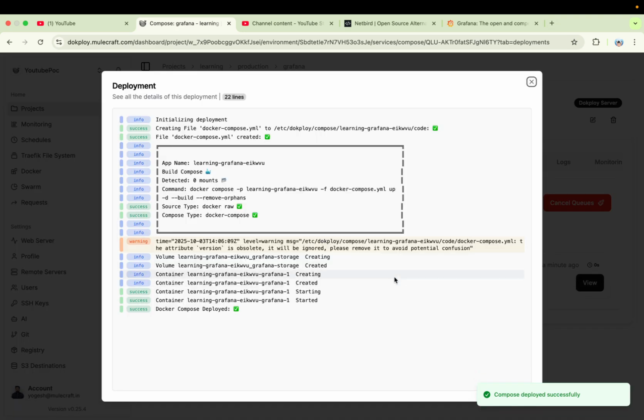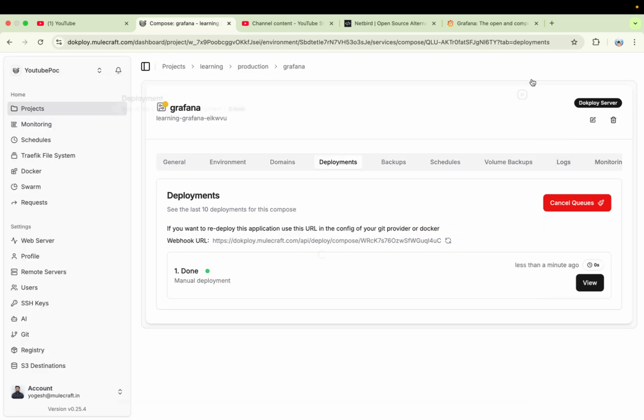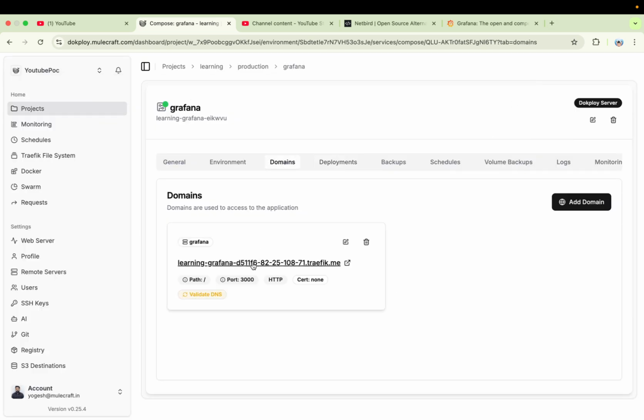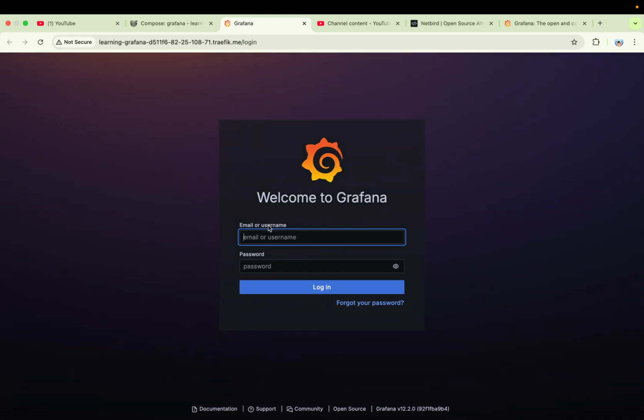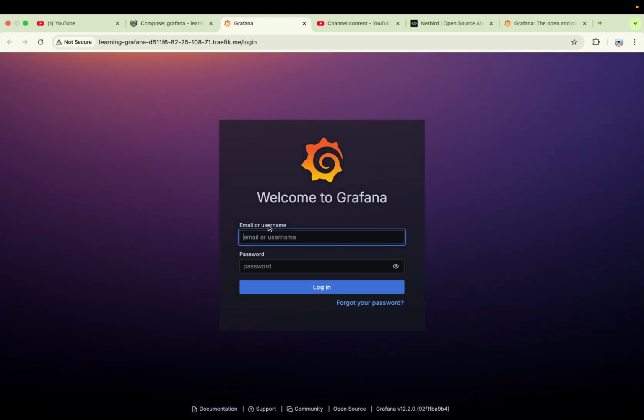So once you're done, it will be pulled and it will be up and running, so you can see the logs. So then you can go to domain and click this. So yeah, your Grafana page is loading. So the default password for this is admin.